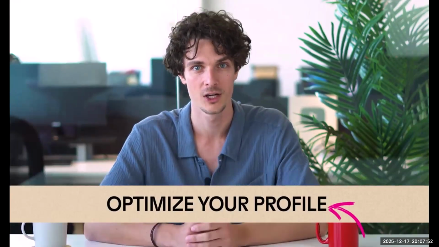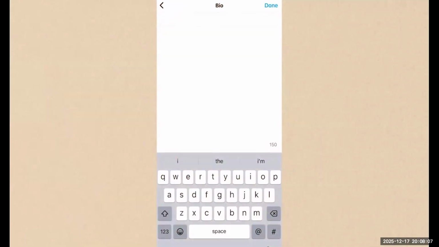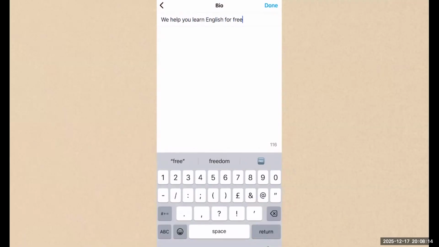Optimize your profile. Your account name is crucial for SEO and brand identity. For a business account, add your name and the subject of your content. For example, Sally, English teacher. The next step is the description or biography. It highlights how your product, service, or content will benefit others. For example, we help you learn English for free.